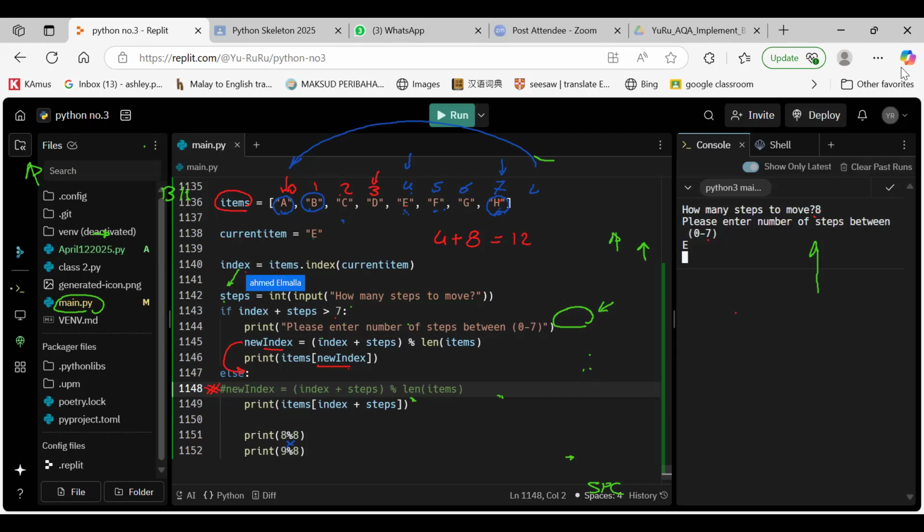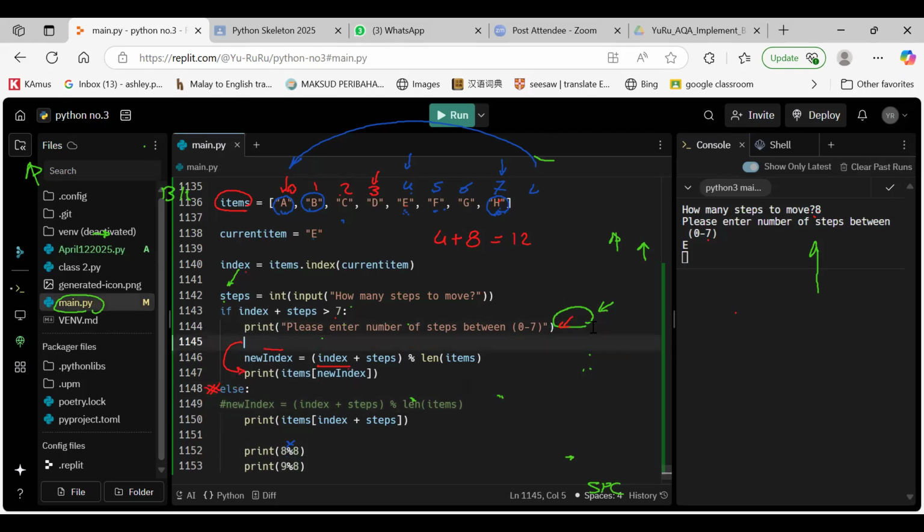Okay, never mind. Come here. Put a print statement. Print. Put double quotation, index equal, and print the index. So I just want you to print the index. The steps I know because I'm already inputting it. Yep. Okay, now run again.